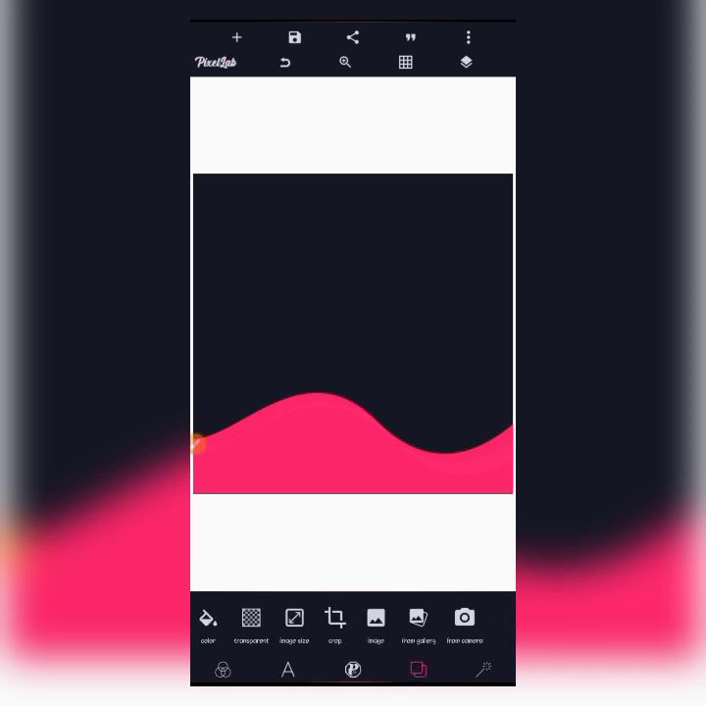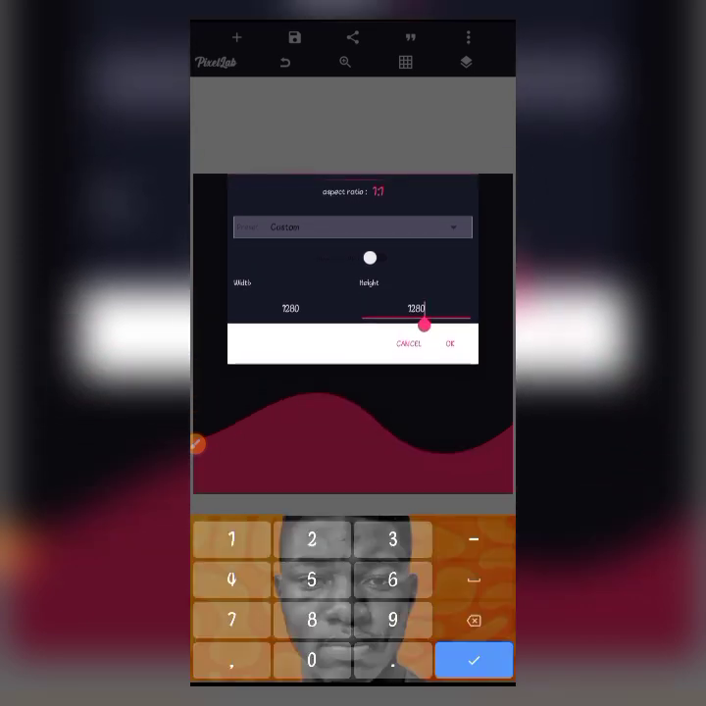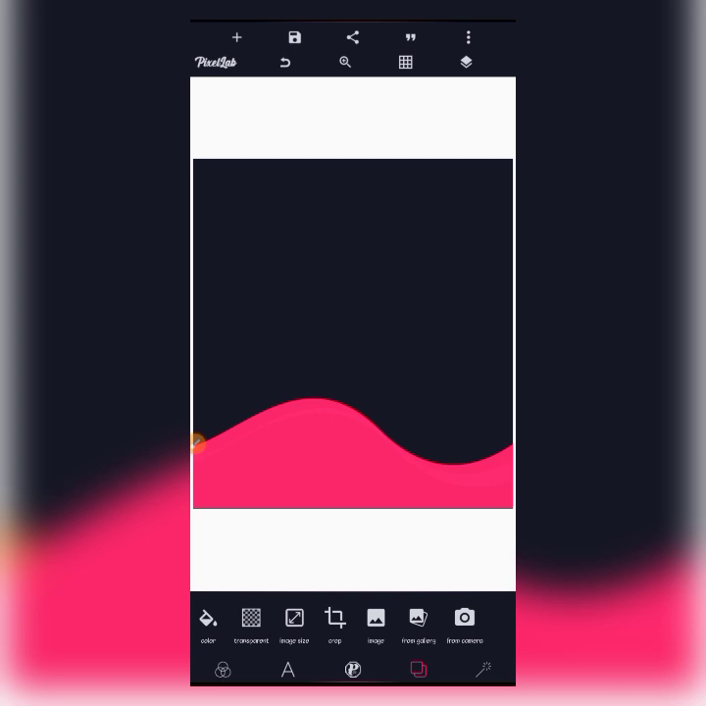So the first thing we are going to be doing in designing this tailoring flyer is to change the size. So just click on this, then you click on image size. The size we'll be using is 1280 by 1400. So this is the size we are going to be using. You can see the size has increased a little bit.